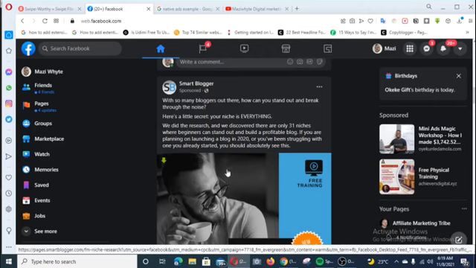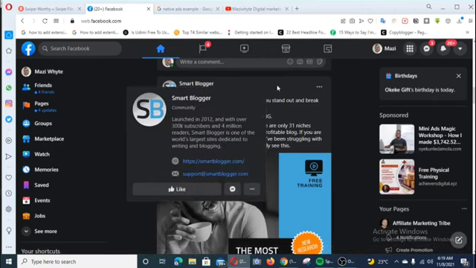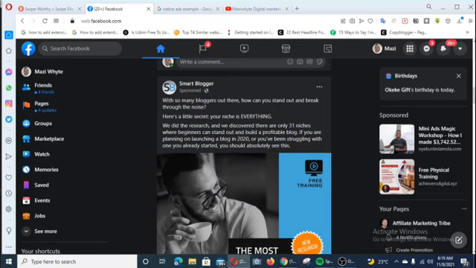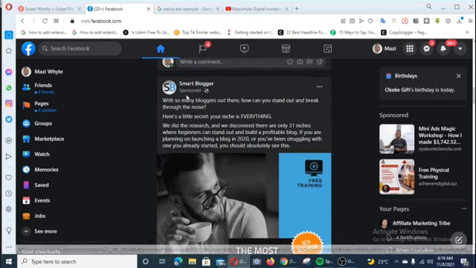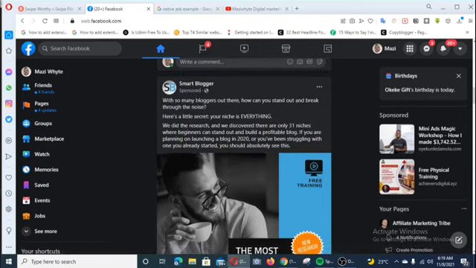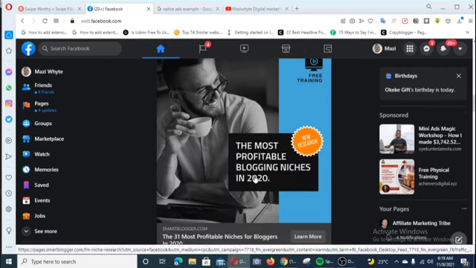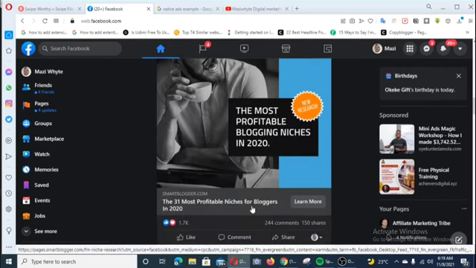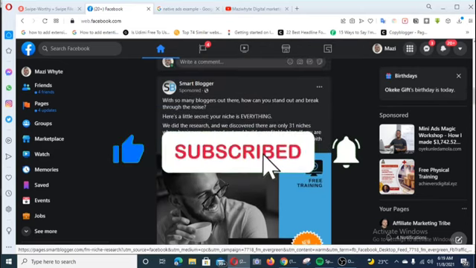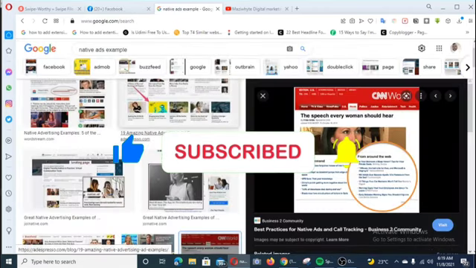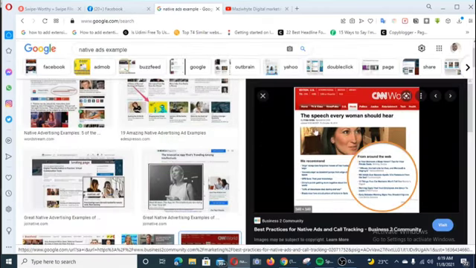For example, this is a Facebook ad. This is a Facebook ad by Smart Blogger. You can see how the sales copy is. It's quite attractive. This is a sponsored Facebook ad by Smart Blogger, and when you read the words on the ad, you're going to see what it looks like: the 31 most profitable niches for bloggers. So in your affiliate campaigns, you're going to be doing things like this. Or if you're running native ads, these are also examples. If you look at this native ad, you're going to see: the speech every woman should hear.